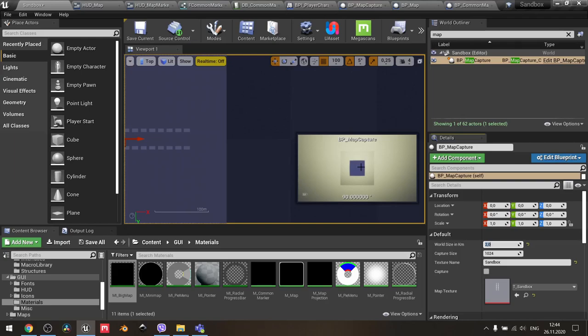The behavior is that by adjusting the size of our map capture tool, we are setting our camera closer or we actually change the height of our camera.